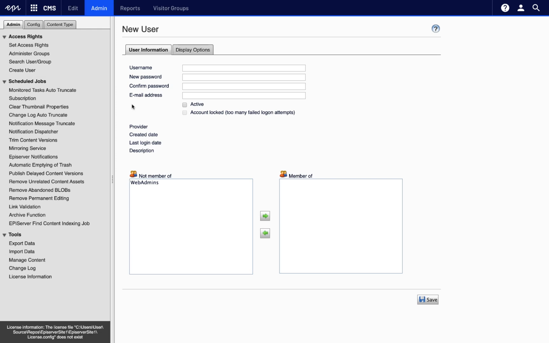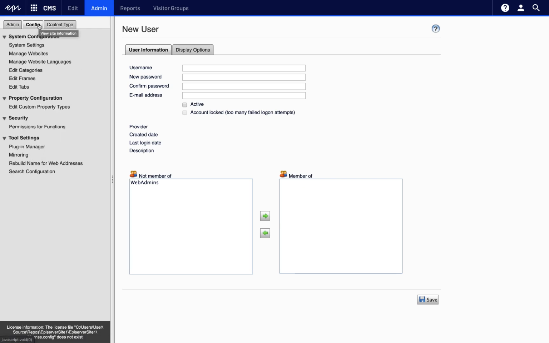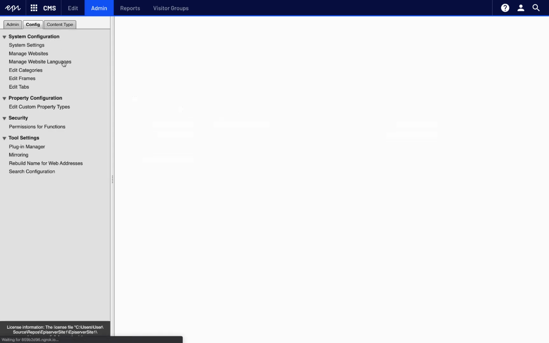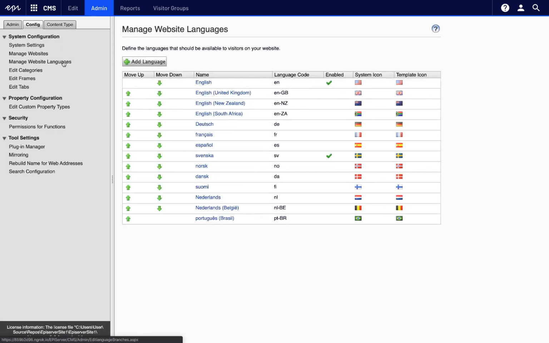So what you'll do in this same admin page is go up to config, and then we'll go down to manage website languages. You can see here, there are a number of different languages that are already available. You can also click up here and add a language. But in this case, let's just translate this into one language for simplicity's sake, and let's do it for Swedish. So you can see Swedish and English are now the two enabled languages here.